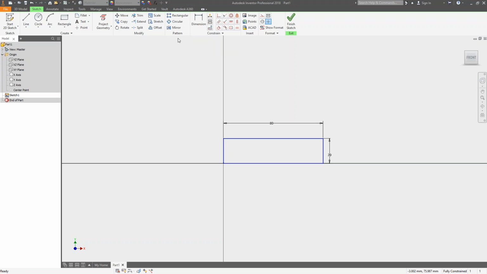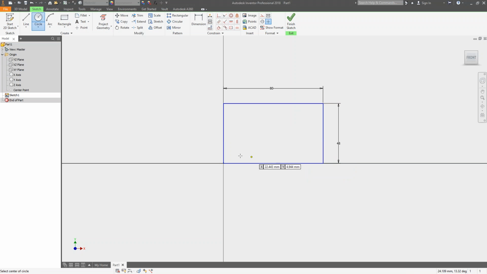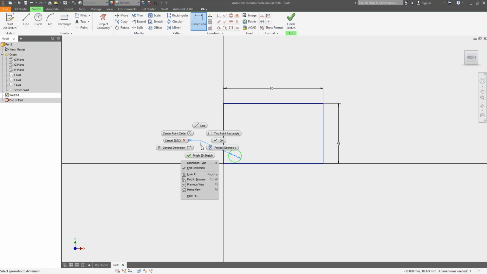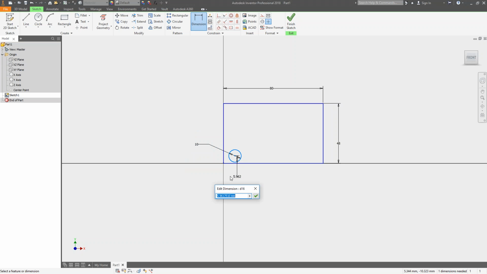So the next thing I want to talk about is this rectangular, circular, and mirror patterning. So let's say, again, we are in our sketch and we want to create some geometry, and I'm just going to come in here and dimension. Let's say that's going to be 10, and we're going to locate this off of these edges. We'll say 5 and 5, and let's change that to 5 as well.